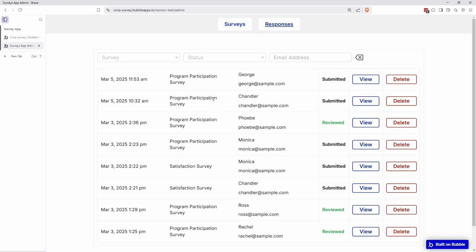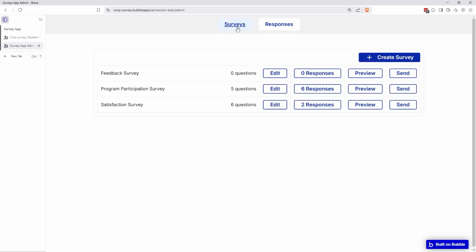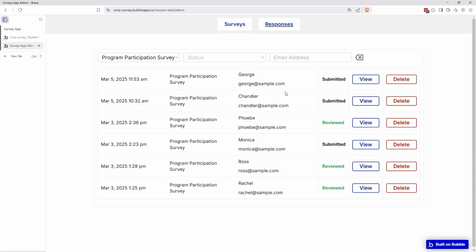We also have a shortcut to this screen here. If we go to the surveys and then click on the responses button, this will take us over to this view as well and automatically choose that survey in the drop down. So it is filtered for us. So it's a nice little shortcut for the user.